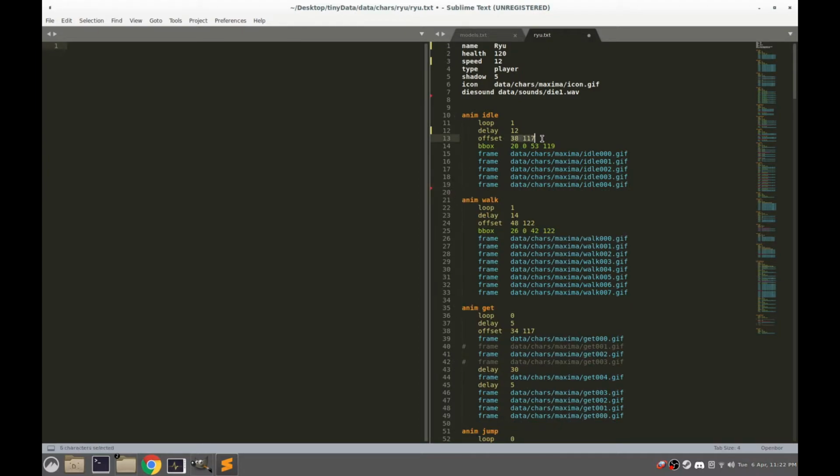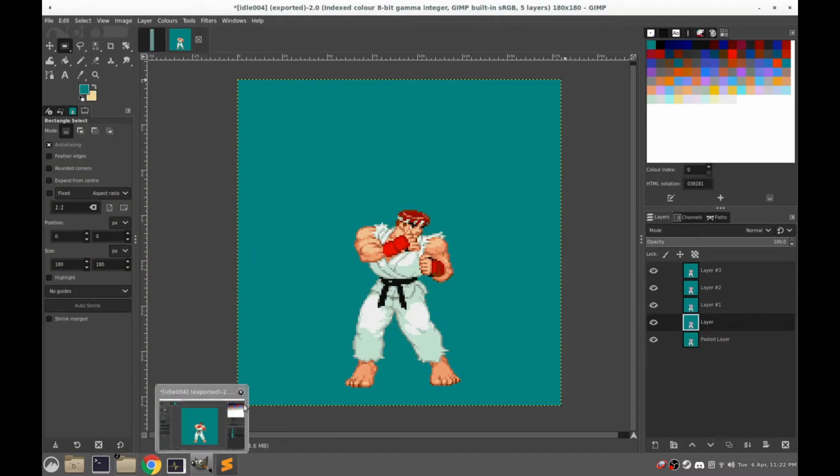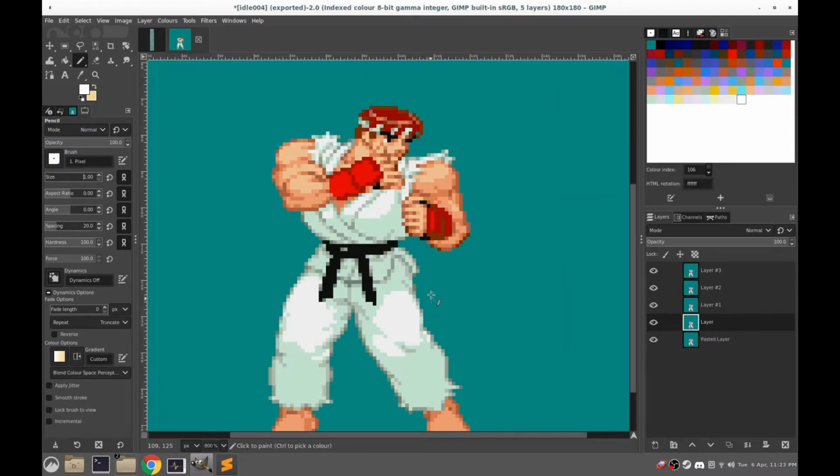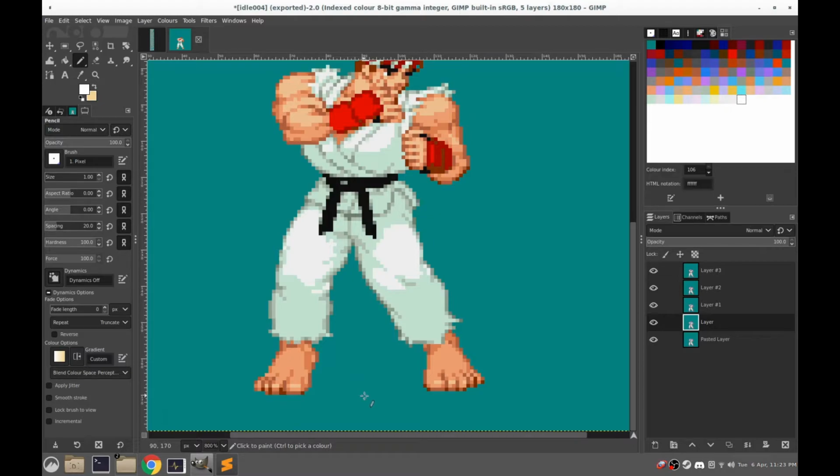We need to get an offset. What an offset is, is the exact point where this guy's center of gravity, I think you would call it. So let's get a nice white color and make a nice little offset down here somewhere. So the size of my brush should be 1. Its offset will be around about, let's say, I like to go a bit higher than the feet.